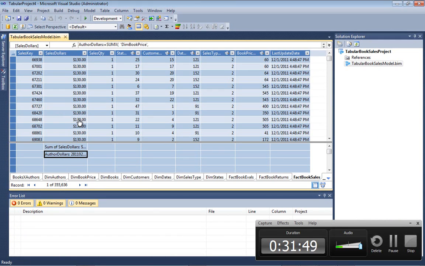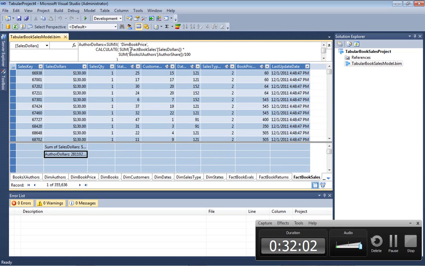Now, another thing about this interface is that there's no one single area for these calculations. They're sort of spread across the fact tables here. But if we take a look at the calculation for author dollars, we are essentially going to sum the sales dollars from fact book sales and multiply it by the corresponding author share from books to authors using the dimension in between, the book dimension, or in this case the book price dimension, because I've got it more normalized, multiple prices per book, in order to come up with the author dollars.